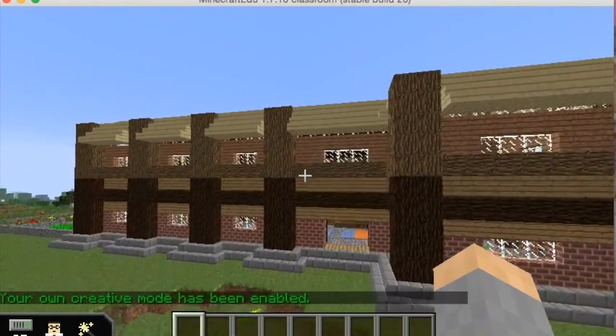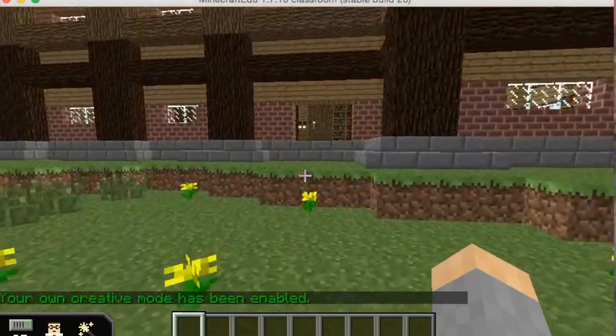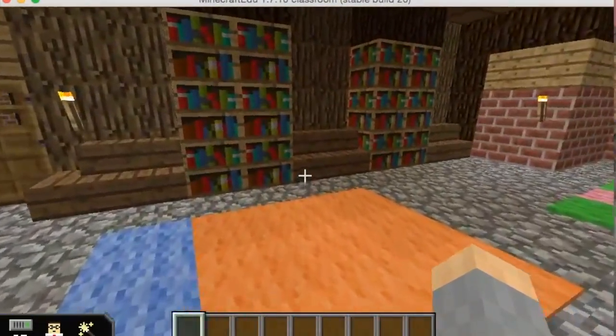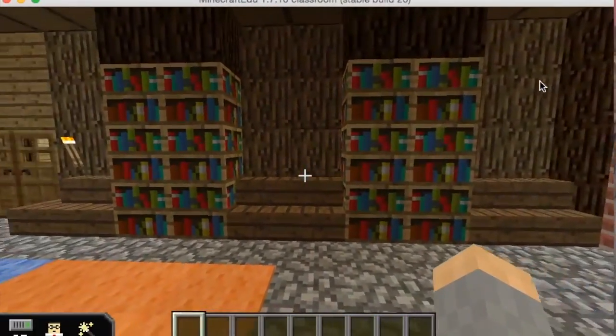So I was asked to show proof or show a way that I integrated Minecraft into my curriculum. And what I have before you is the fraction house.